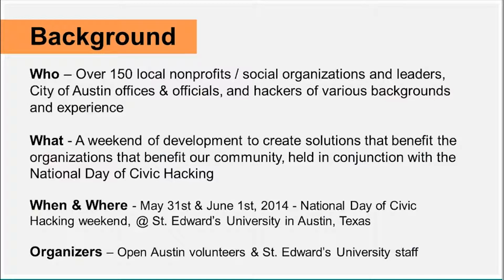The event started with the first annual National Day of Civic Hacking in 2013. So this was our second year, and we had a great team of organizers that brought both Open Austin volunteers, which is the Code for America Brigade here in Austin, Texas, along with staff at St. Edward's University, which was also the location host. We also had support from the local hacker community, leaders from meetups and former hackathon evangelists, including Keith Casey, who served as our Master of Ceremonies for the weekend.